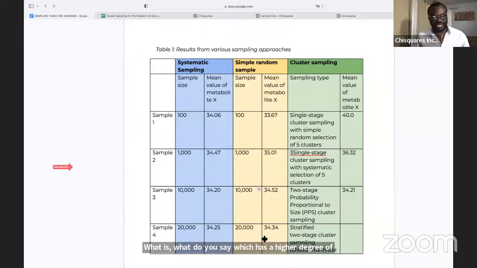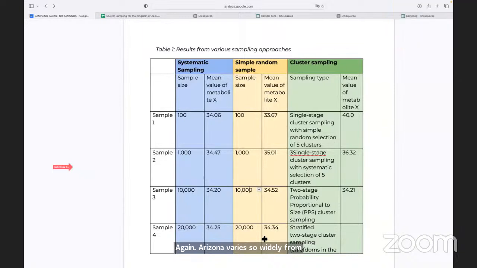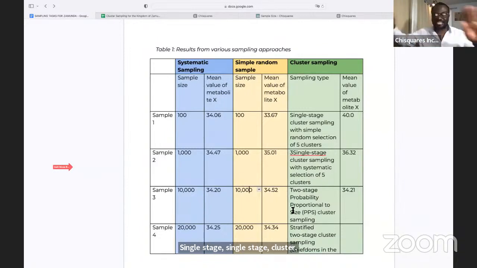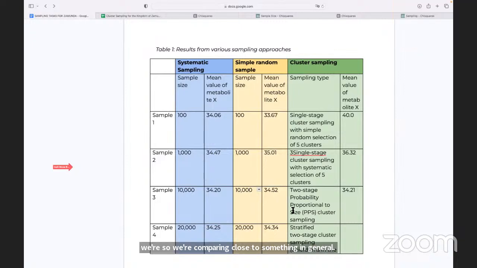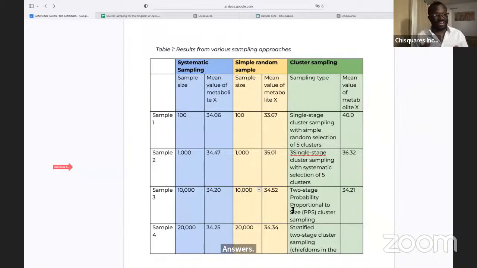So variance in this context means we take one sample, we get a result, we take another one, we get another result that varies so widely from the other one. Simple random sampling. Single stage cluster. No, we're comparing cluster sampling in general. And okay, it's cluster. Cluster sample. So that's when you read that cluster sample has a lot of variance.